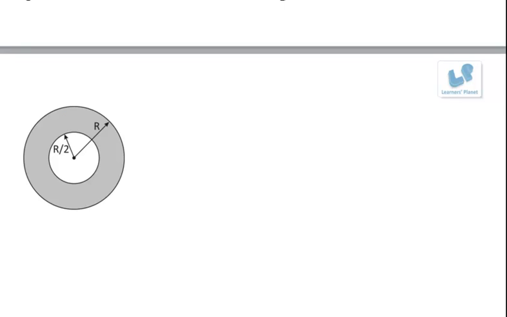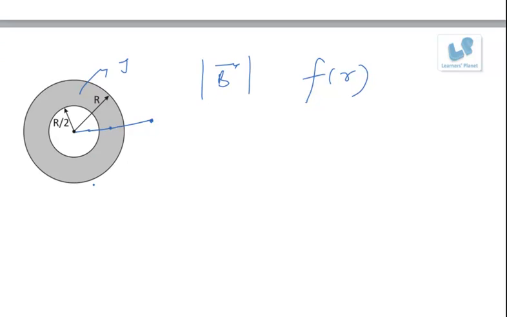This gray shaded portion is the cross section of the conductor through which current is coming out of it, and we assume that it has a uniform current density J. Now we have to find the magnitude B as a function of distance r, where r can vary from the center within the conductor, then in between the conductors, and outside the conductor. In these three cases we will find the relationship between the magnitude of the magnetic field and the distance r.